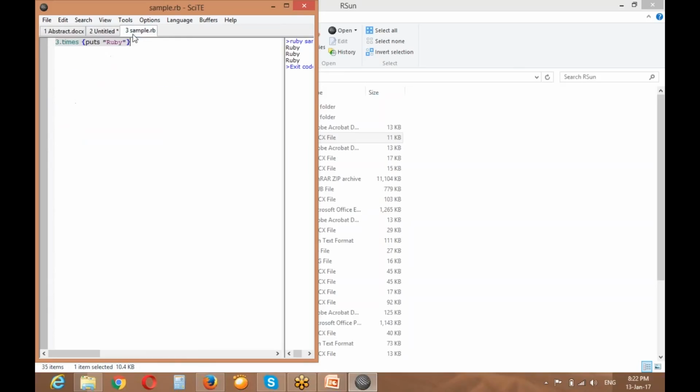Even if you are using a for loop in Ruby, that is also very simple. For I in 1 to 3, puts I, with the end keyword. This is the looping structure. Even here, if I'm trying to print 1 to 3 or 1 to 10 or whatever it is, I'm going to do it in 3 lines. I don't need 8 lines of code.